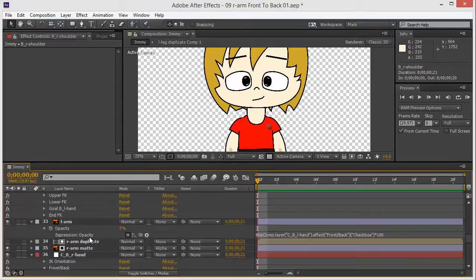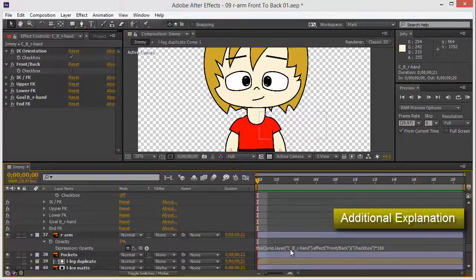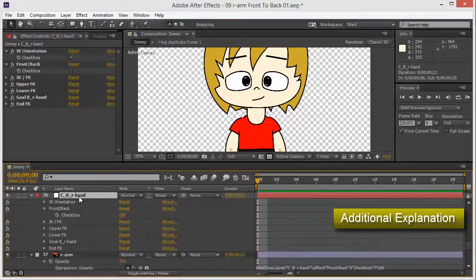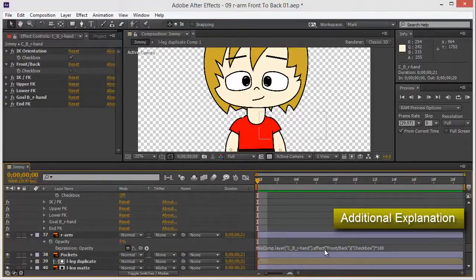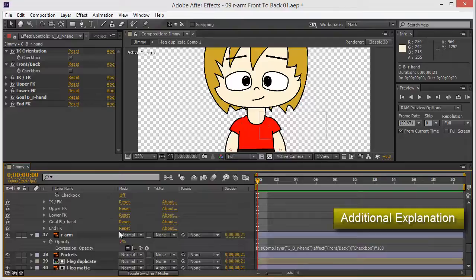Let me just explain something else real quick. What's happening here? This composition layer, the right hand, has an effect called front back and a checkbox, and this opacity property is tied up with that layer with this expression, multiplied by 100. We're going to go into more detail about these expressions.